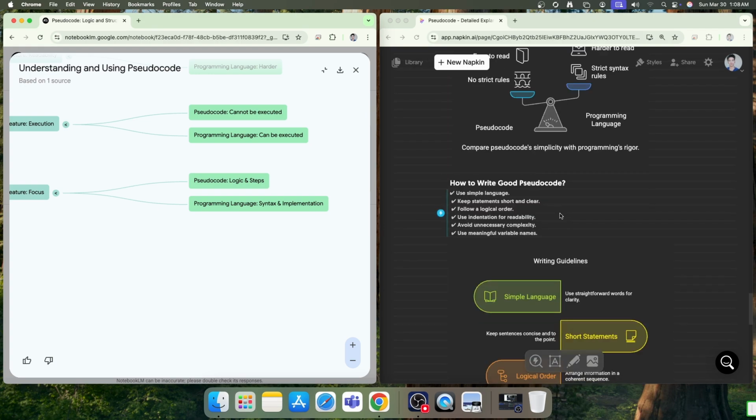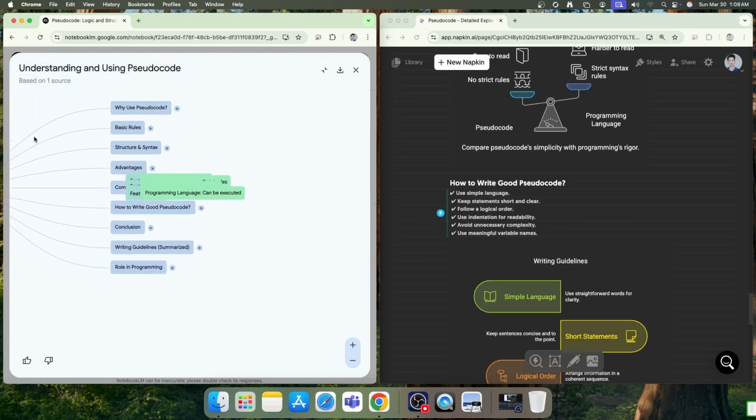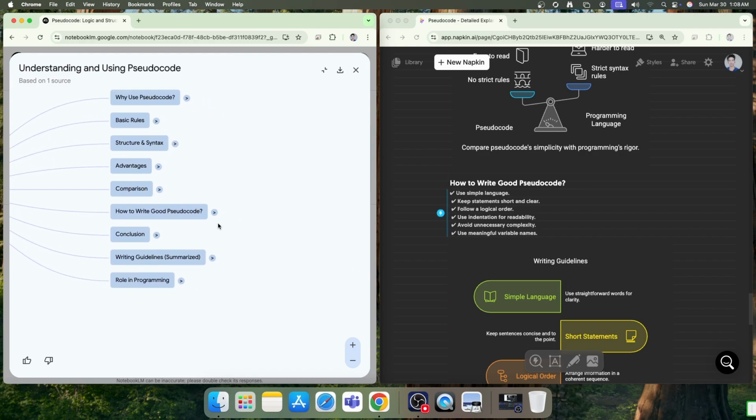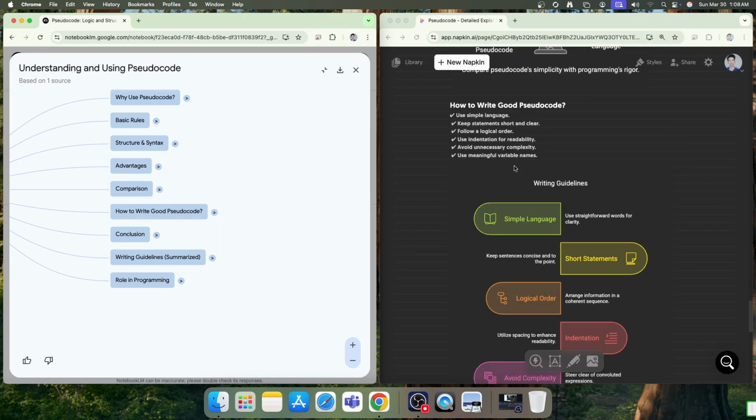So I guess a good analogy would be an architect's blueprint versus the actual building. Right. The blueprint lays out the overall design, the structure, the logic of the building. But then you need construction workers and materials and all that to actually turn it into a real building. Right. Okay, I like that analogy.